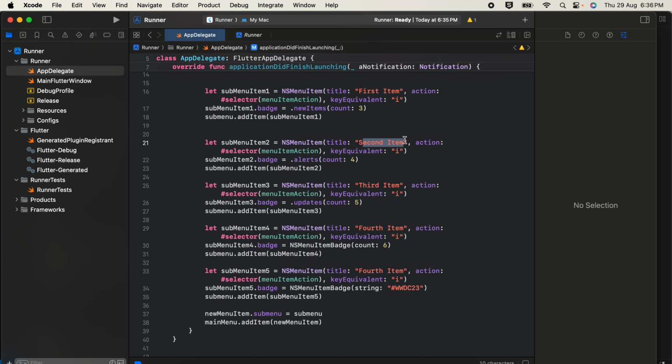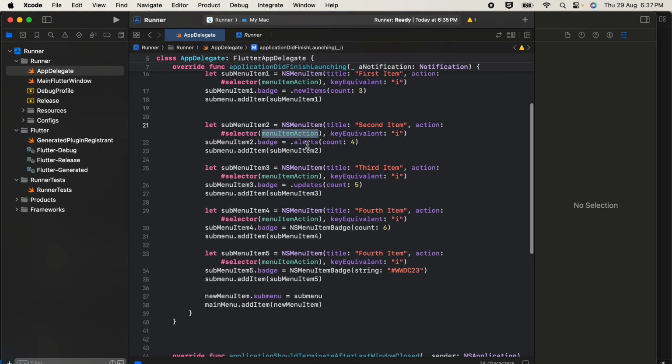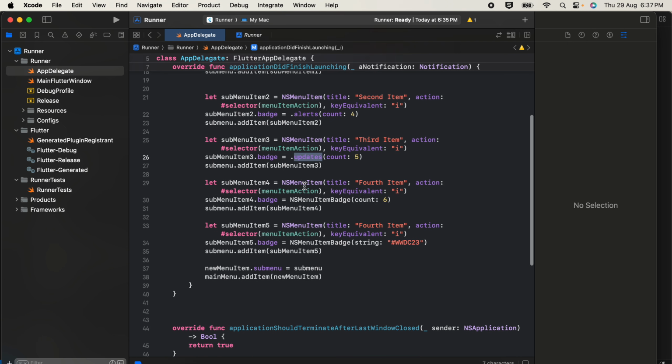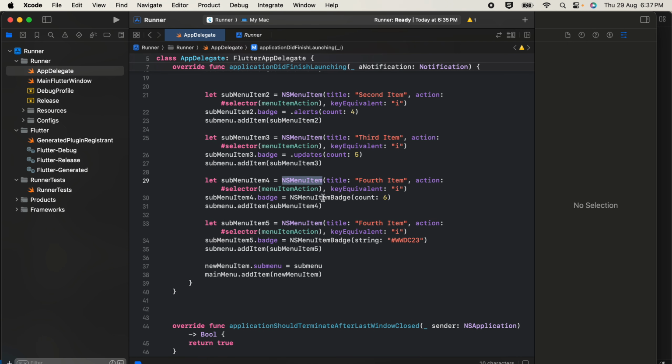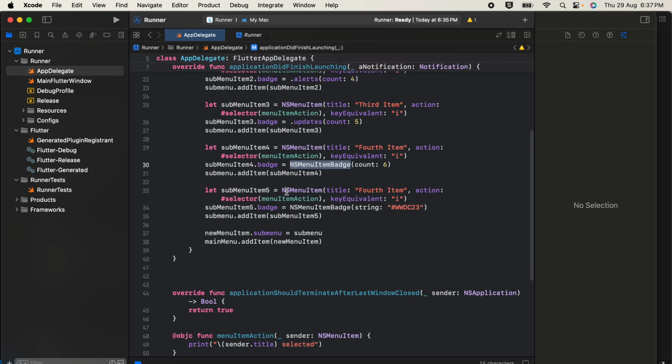Here I have created the second menu item. I have given this name, the same action, and to display the badge, here you can see I'm using alerts. Then this is the third menu item. Here to display the badge I'm using updates. Then this is the fourth menu item, and here to display the badge I'm just using NSMenuItemBadge. And this is the fifth menu item, and here again I'm using NSMenuItemBadge, but here I am passing a string instead of a number or an int.